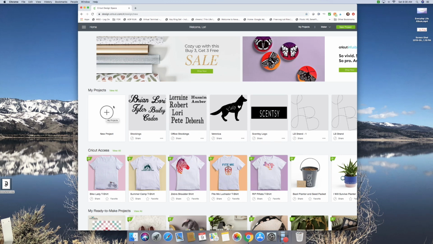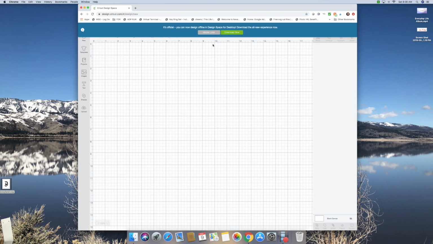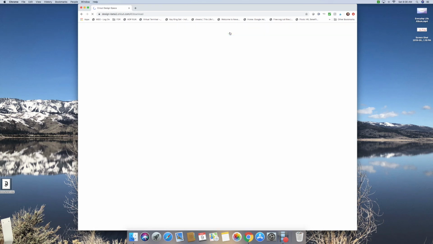I'm used to it prompting me to download right here. So it's official. You can now design offline in Design Space for desktop. Download all new experience now. So we want to download this. If you haven't done it, all you have to click is the download. It's going to walk you right through everything you need to do. You do need to have beta 5.1.12.